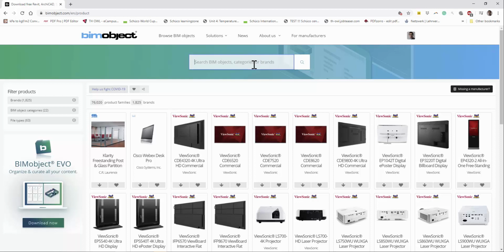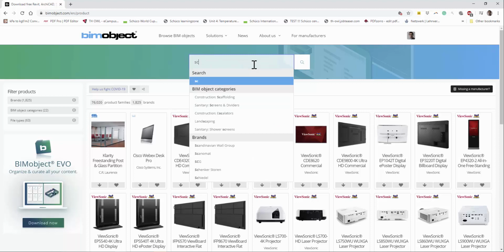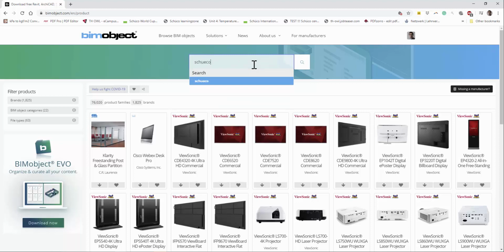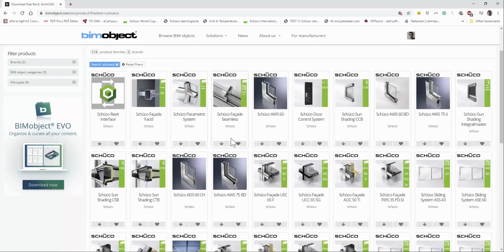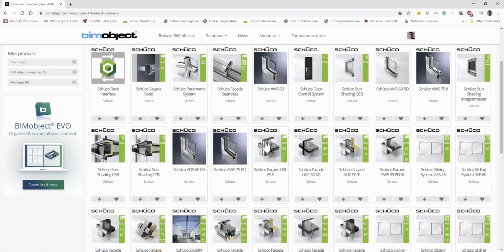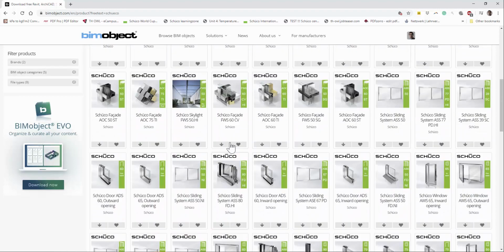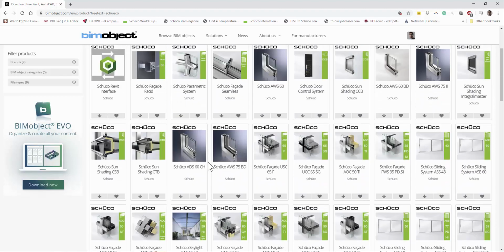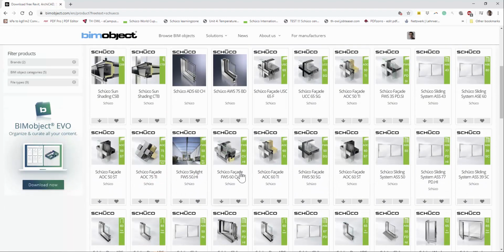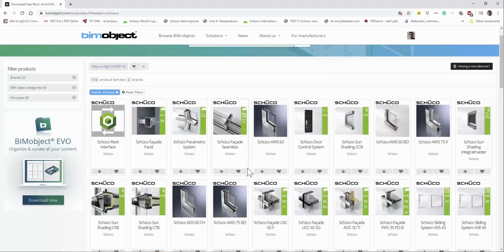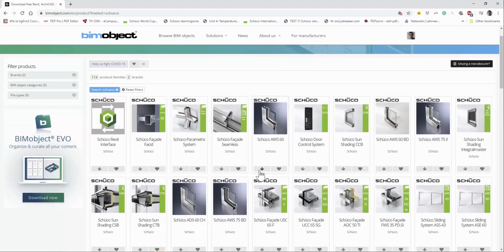So the first thing you need to do after logging in is search for Schuco. I enter Schuco here and you can see there are 114 product families, a lot of different products. In case you want to use a facade, in this video I will be making a facade in Revit. So I'll go here and search for the facade system I want to use.